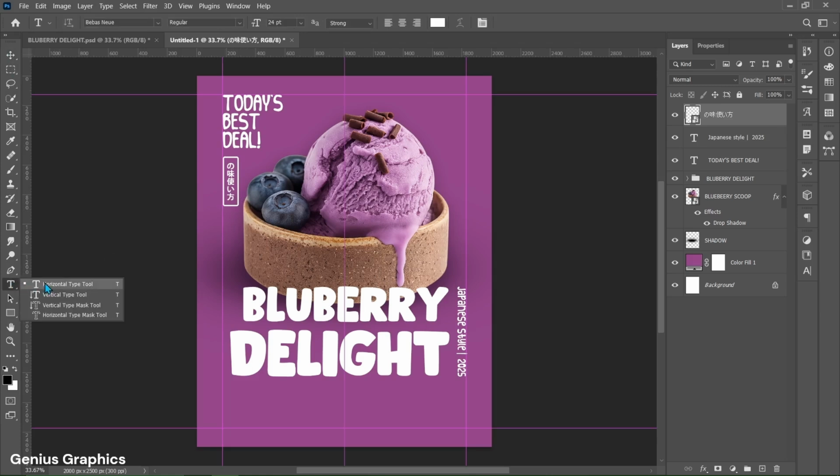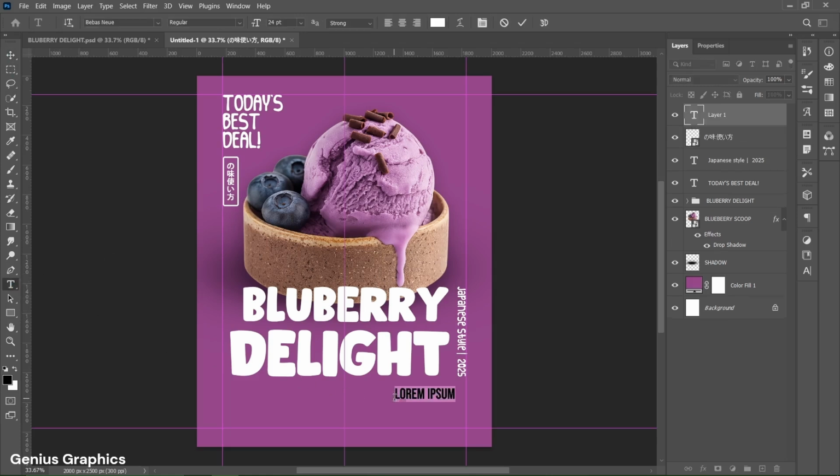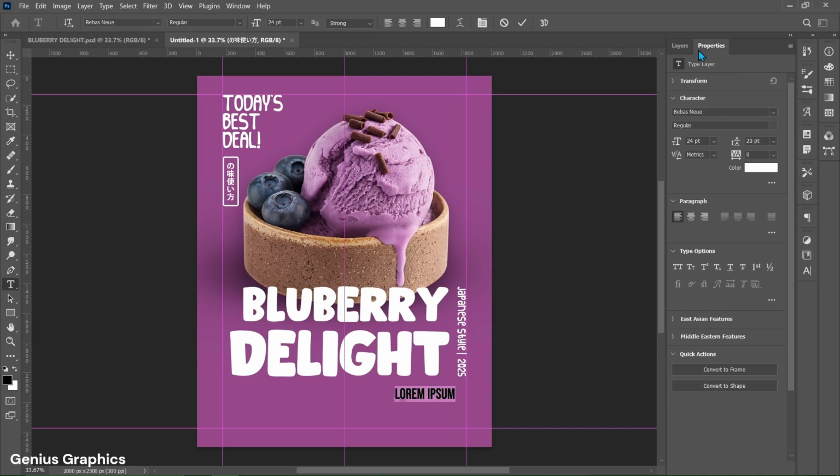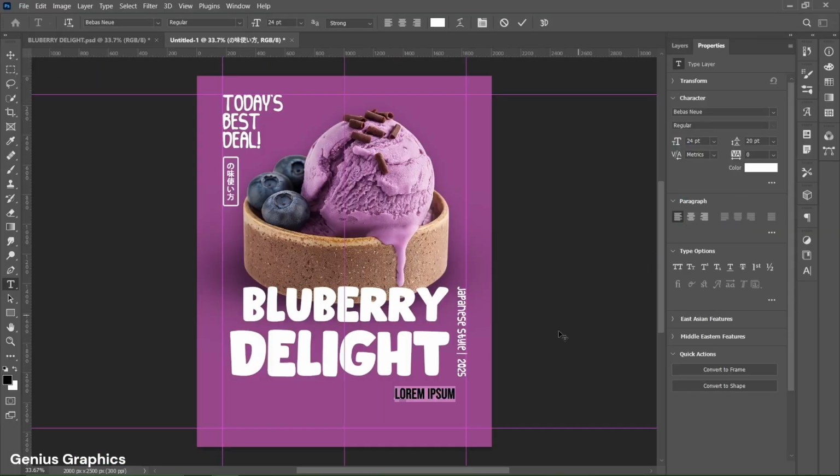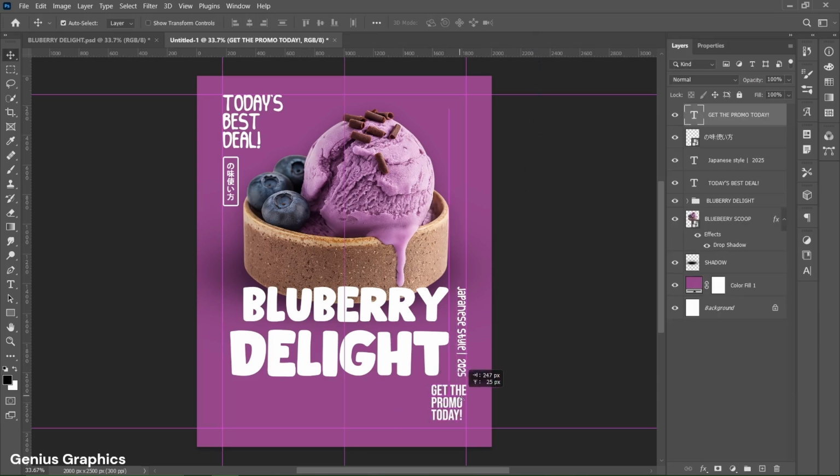Then select Type tool. Left-click to insert. Go to Properties. Copy this font style. Copy this overall text settings. Type "Get the promo today" text here. Place the text accordingly in right bottom corner.